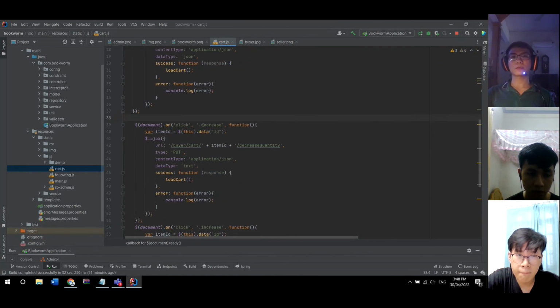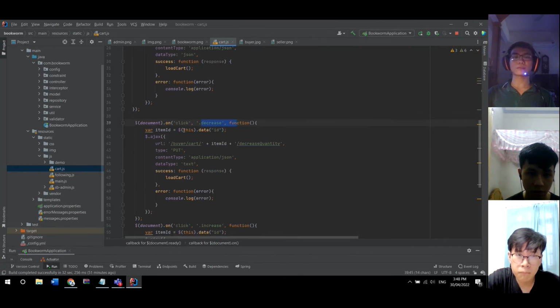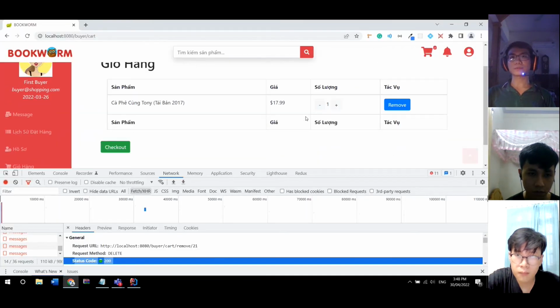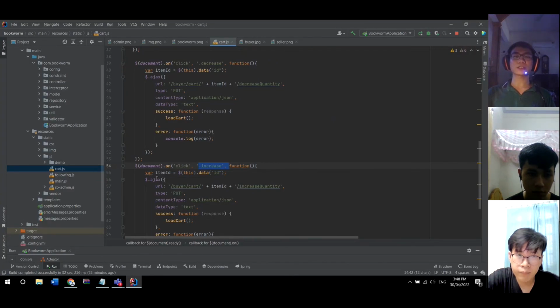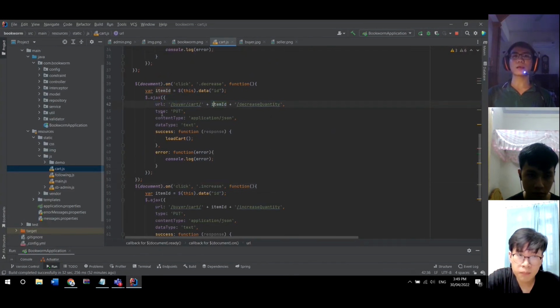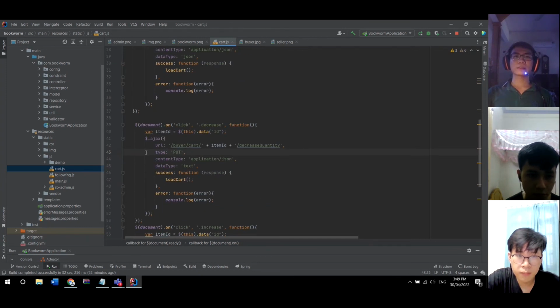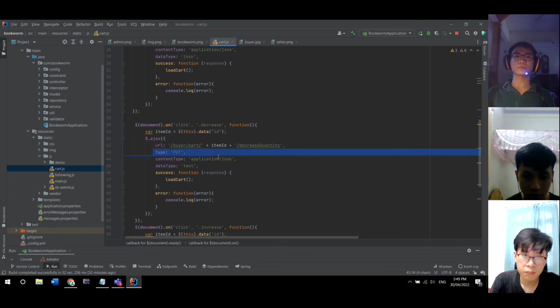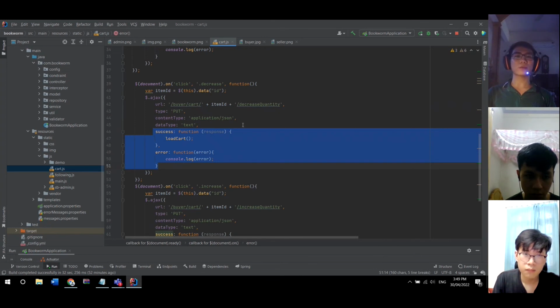Move on to the next one. We have the decrease button and the increase button here. You can see here we also use the Ajax technology and pass the URL and the ID of the item, with the type PUT. When we update any product or anything in our database, we should use type PUT. It is the most suitable one, and the data type has the same logic as the previous one.